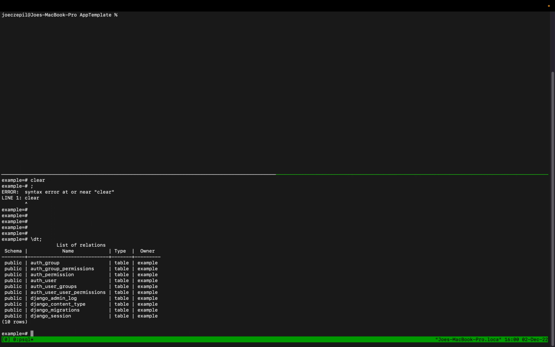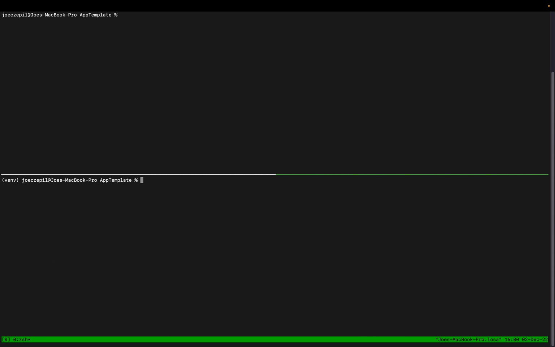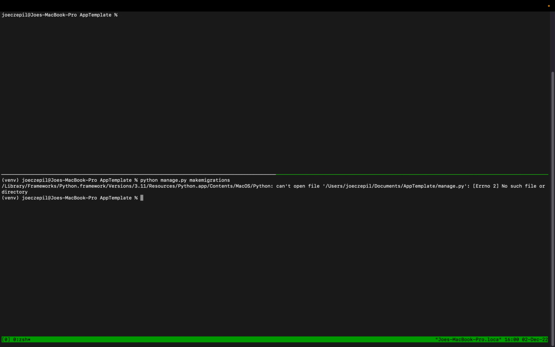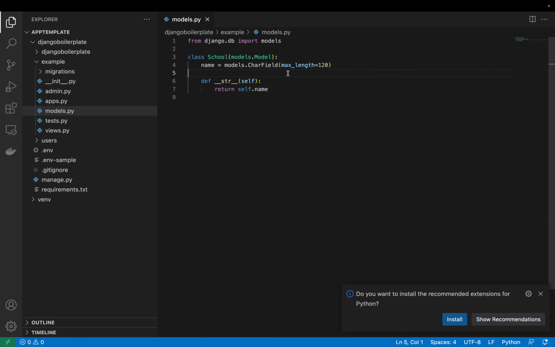So how are we supposed to store data? If I exit out of here, and if you remember, you can run the python manage.py makemigrations command. You need to be in the project that you're working in, like in the Django project. Make migrations. No changes detected. Did I save the file? Let's see. I did.